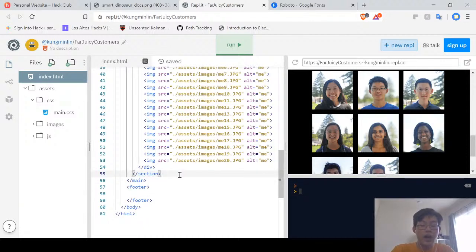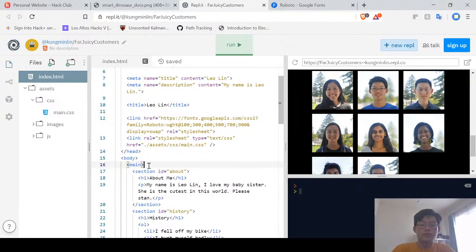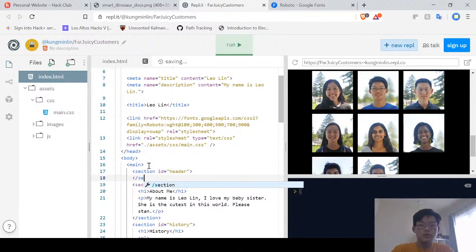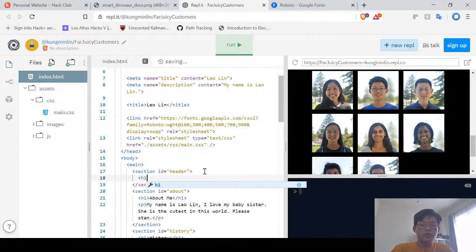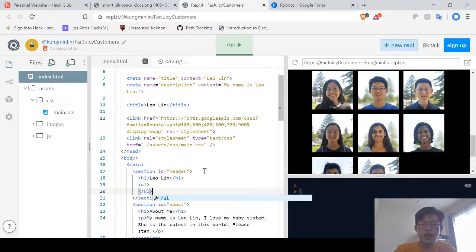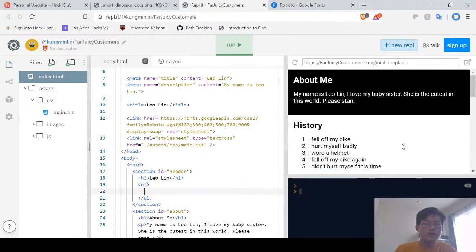Okay, so we haven't added the header yet though. So let's create a section at the very top of our main element and give it the ID header. Let's give it an h1 element as the title, and we can put the title Leo Lin, and an unordered list. Let's put an unordered list here, UL, and this will be our navigator. So we will be using this to navigate to the different parts of our website, so like a menu of some sorts.